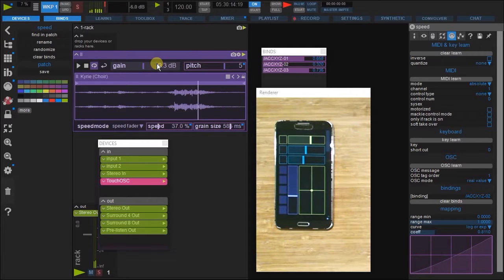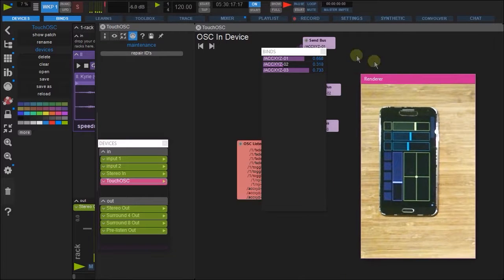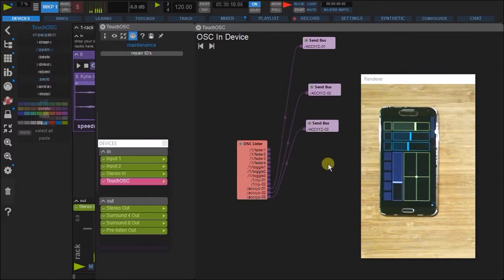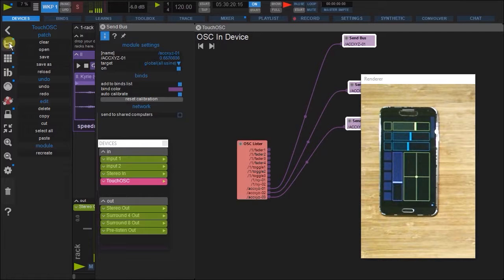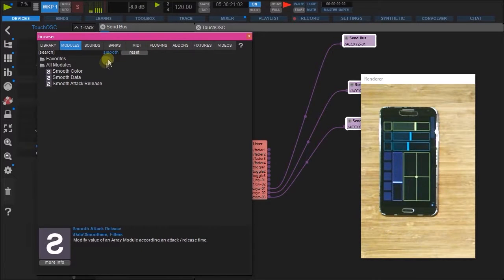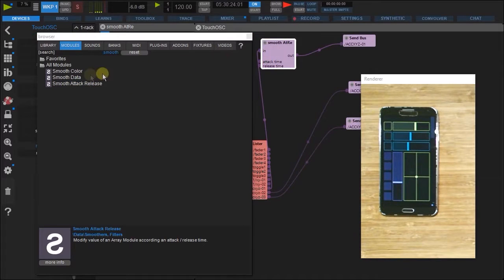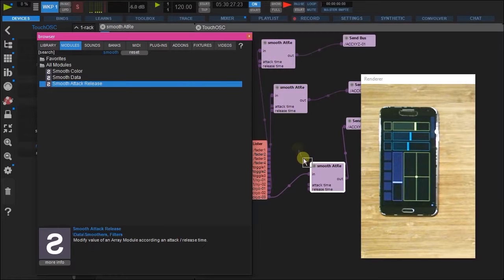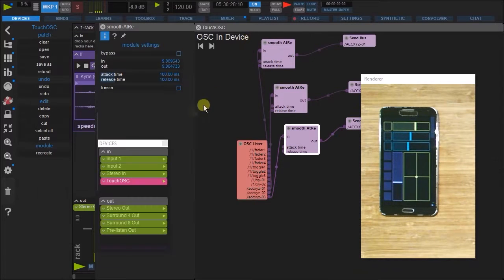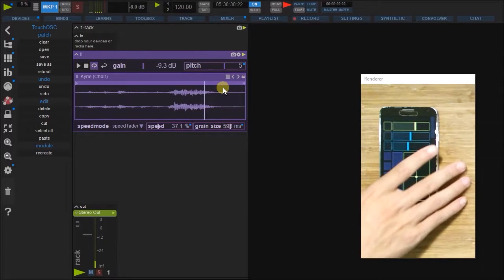For some, the smoothness may be an issue, so here we can double click on the TouchOSC device we just created, and here we can add in a smooth module in between or directly before the buses. Voila.